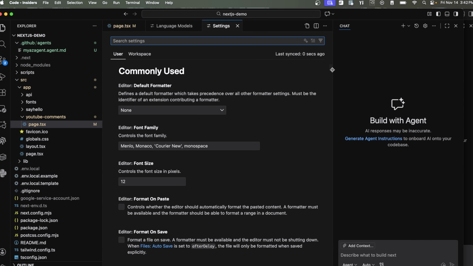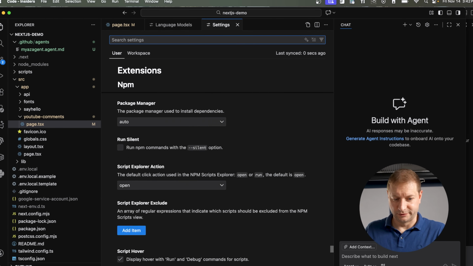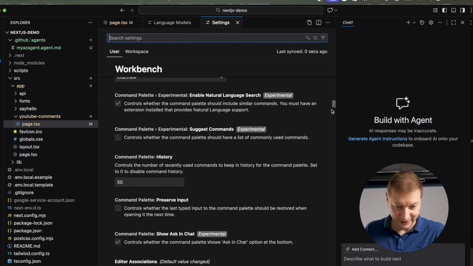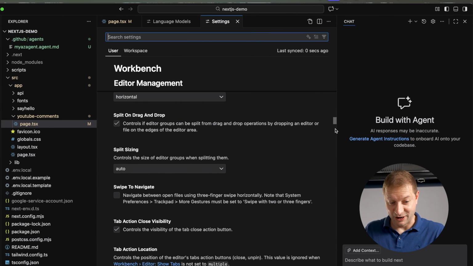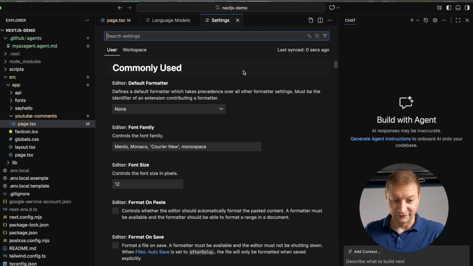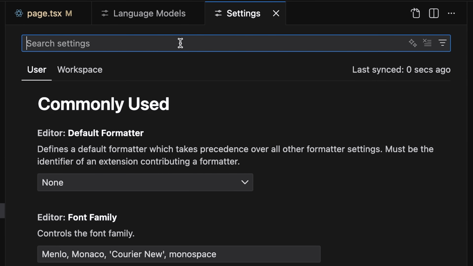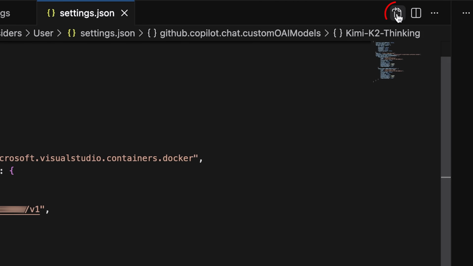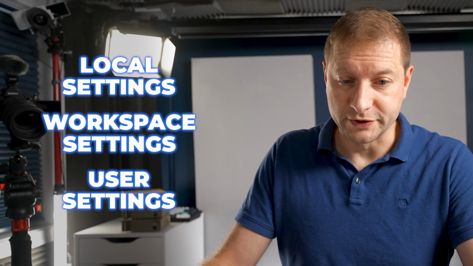Now, this is a UI for, I don't know who wants to torture themselves going through this UI. It was nice when it was small, but now, good luck finding anything there. I mean, you need to know what you're looking for and just search for it. But I like to open up the actual JSON file. So you do that by clicking this button. In settings, this can be local settings, workspace settings, or user settings. I have mine in user settings because I'm going to reuse these settings throughout all my projects.